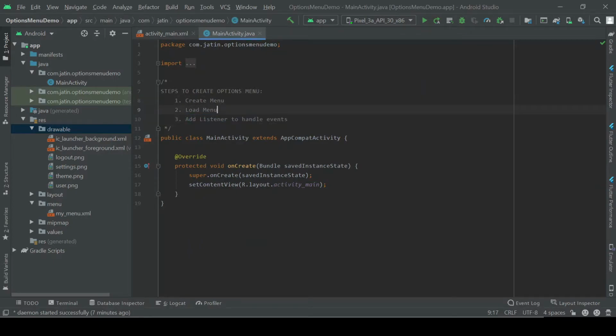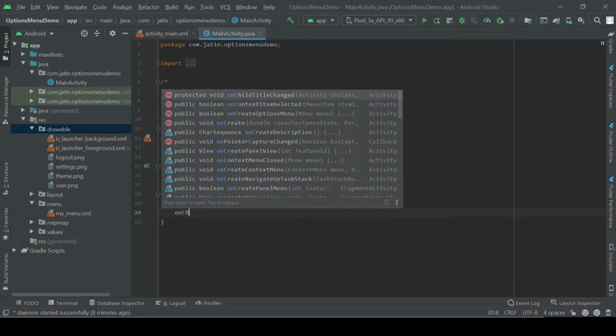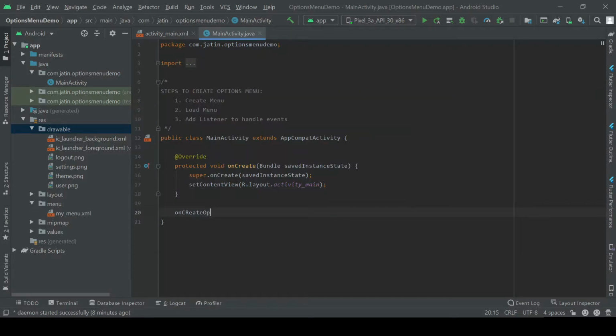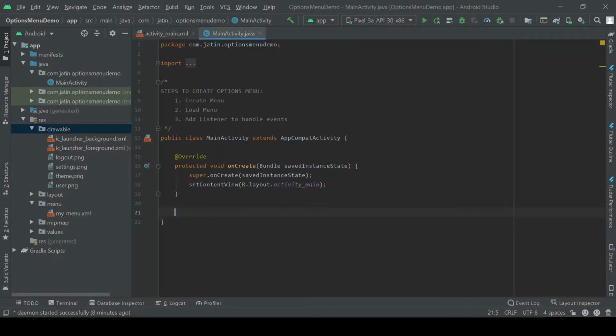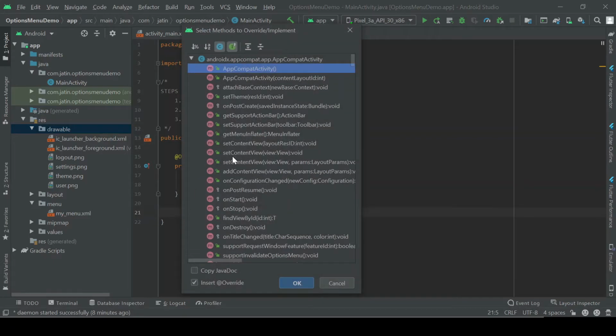Now you need to load this menu. To load this menu, they have already given you one method. If you simply remember the name of the method to be overridden, then you can type it like onCreateOptionsMenu. Okay, so if you are not able to remember the exact name, simply press Ctrl O in Windows and Command O in Mac.